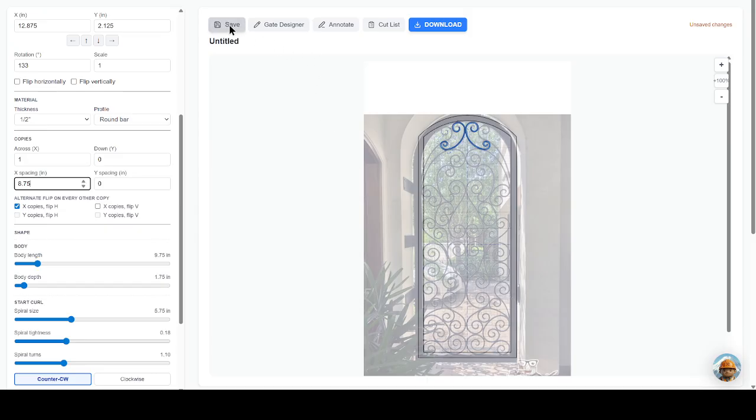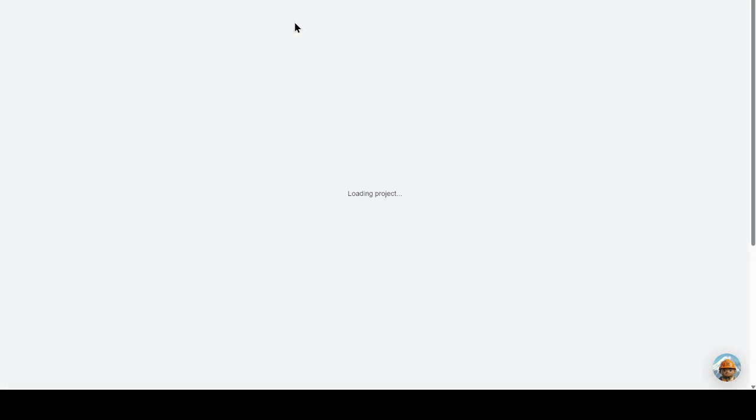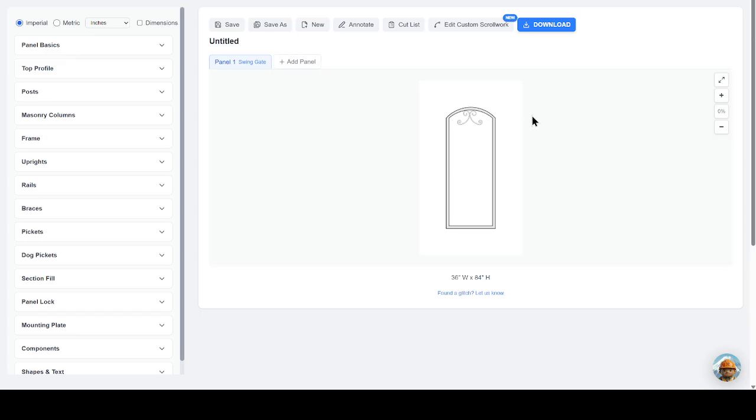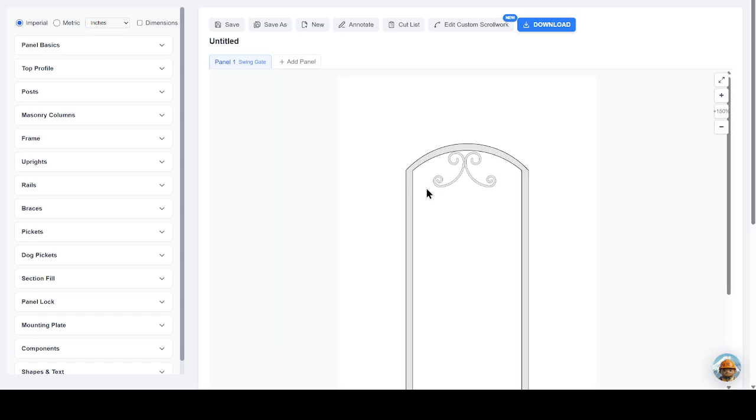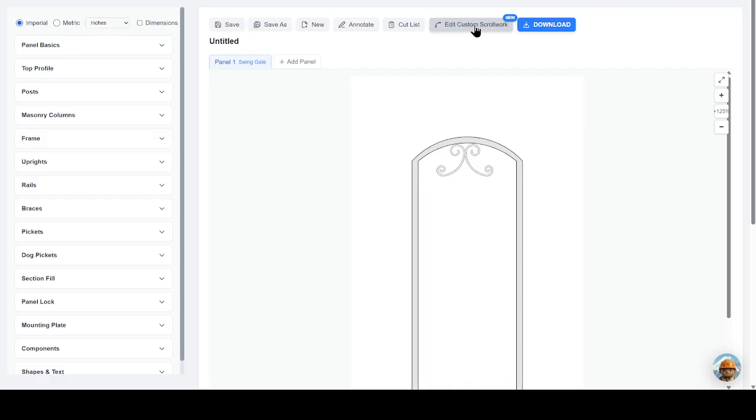And then you can save that, and you can go back to your gate designer. And now you'll see that those scrolls are rendered in the gate designer. So it's a pretty cool feature. It is in beta mode.